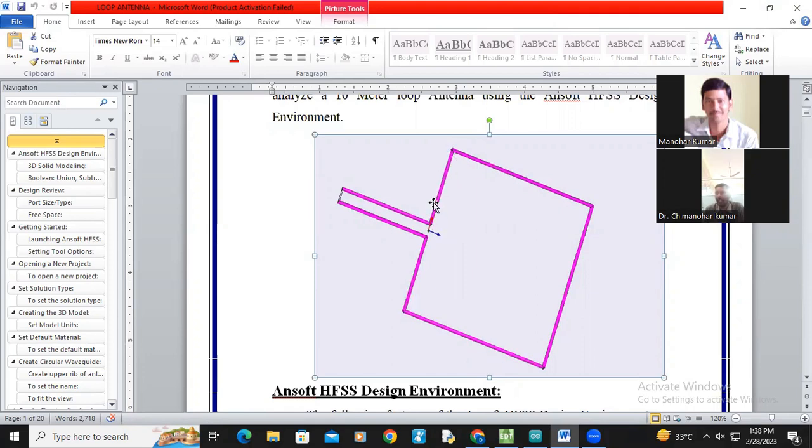First of all, I will create the loop, and after that the feeding system. In the feeding system we have two cylinders, and at the end of the feed we will give the excitation. We will see how to give excitation in the software. Here we are giving the lumped port excitation. After creating this structure, I will assign these cylinders to a PEC material, perfectly electric conductor.